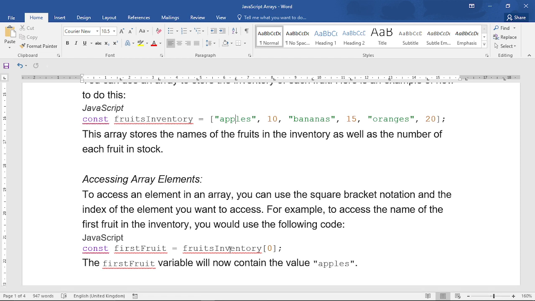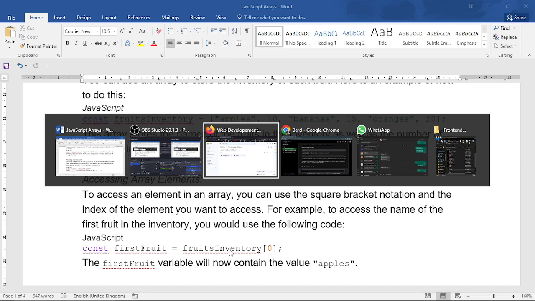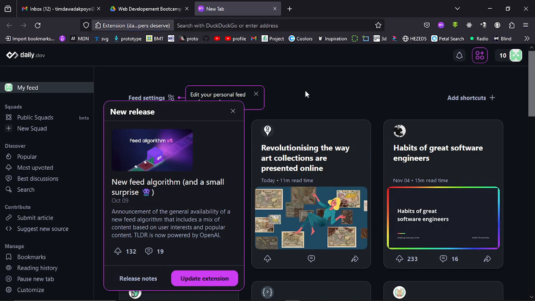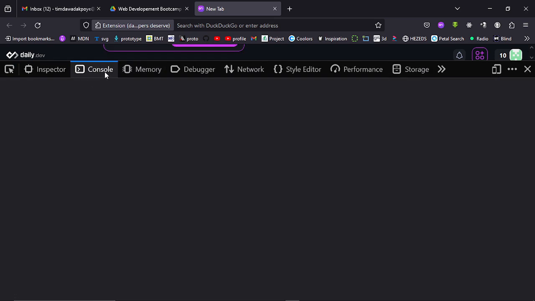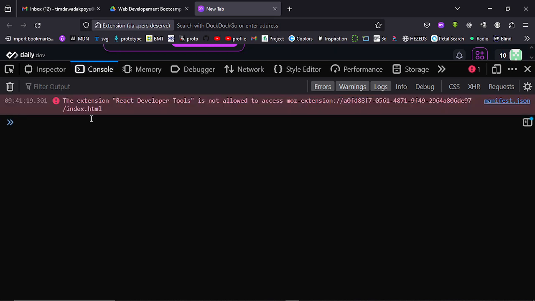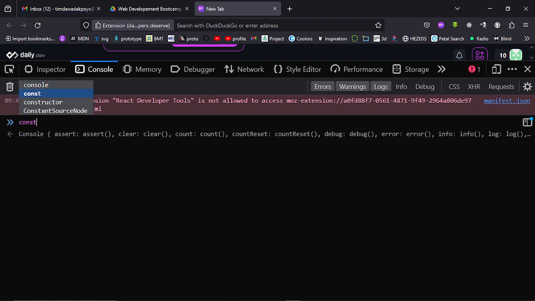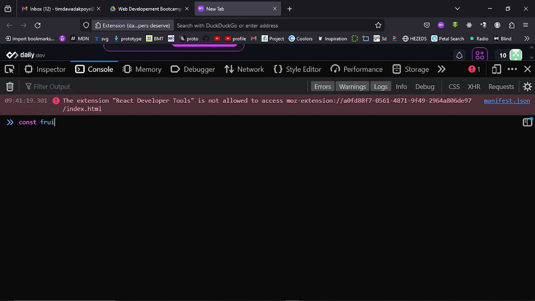Accessing array elements: to access an element in an array, you can use the square bracket notation. So let's quickly do an example of this. I'm going to come straight here, then go straight to the console. Let's come to inspect and console. Okay, so we have this. Let's quickly create our array. So const fruitInventory, we'll set it equal to.